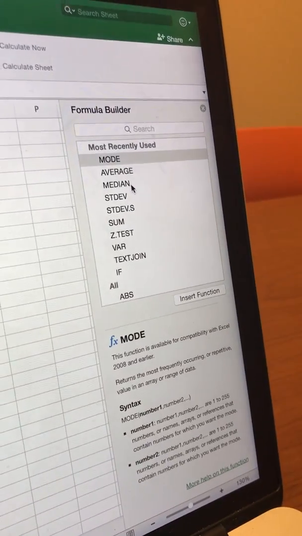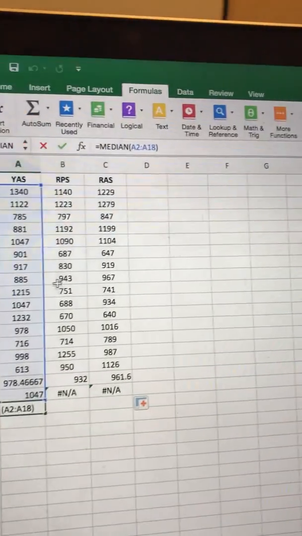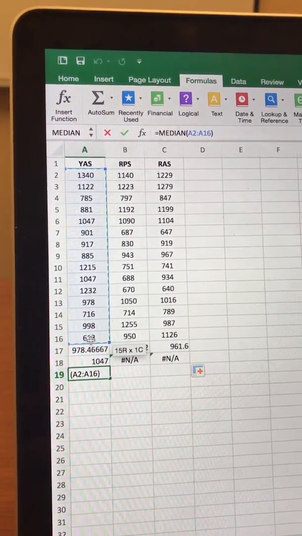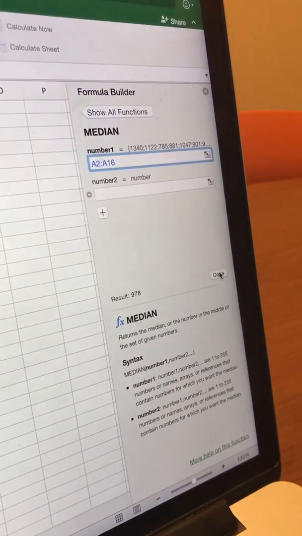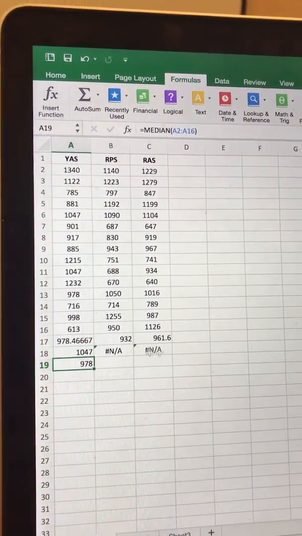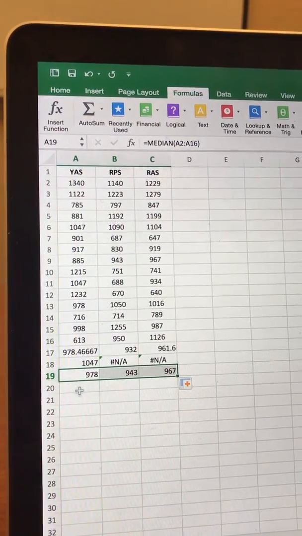Now, the next one we're going to be doing is going to be the median. So you're going to once again go into more functions, and you're going to select median, and insert the functions, making sure you have only your data selected, and then you're going to hit done. That would be your median, and then you're once again just going to drag it across, to make it faster.